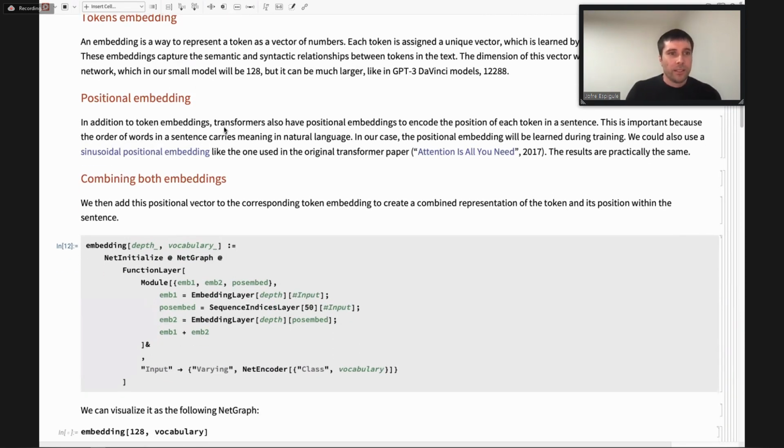Then there's the positional embedding. In addition to the tokens embedding, transformers have this. They need to include this positional embedding information in order to encode the position of each token in a sentence. This is important because the order of words in a sentence carries meaning in natural languages, as we know.